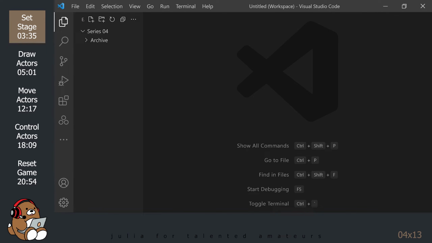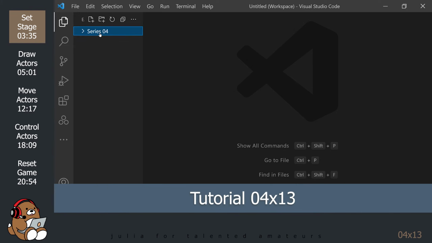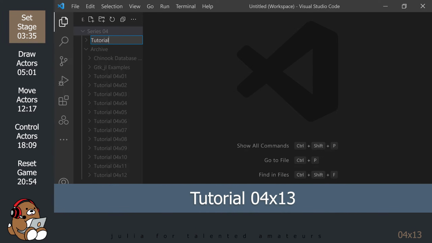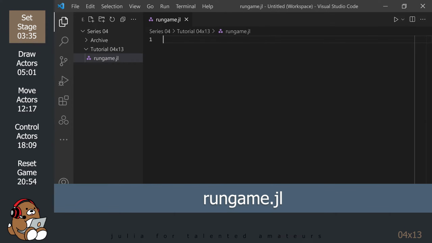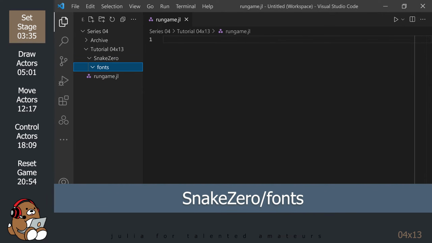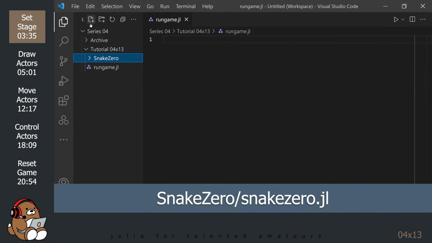We have a lot to cover, so let's jump into VS Code. In your VS Code Explorer panel, create a new folder for this tutorial. In the tutorial folder, create a new file called rungame.jl. Also in the tutorial folder, create a folder called SnakeZero. Inside the SnakeZero folder, create another folder called fonts. Also in the SnakeZero folder, create a file called snakezero.jl.